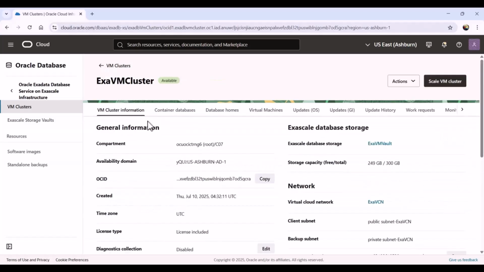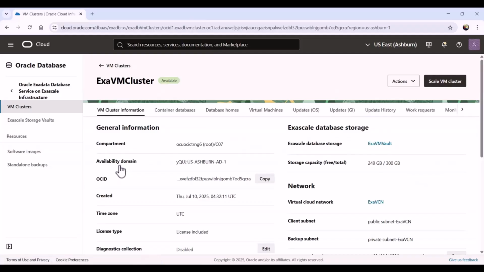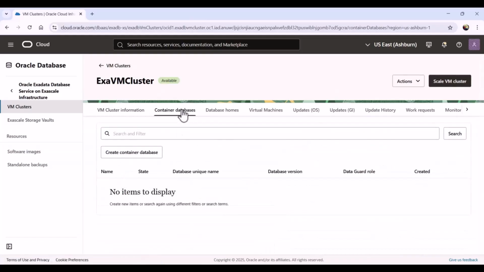These are the steps to create an Exadata VM cluster on Exascale infrastructure. In the next video, we are going to see how to create a container database on top of this particular cluster. So until then, bye-bye.